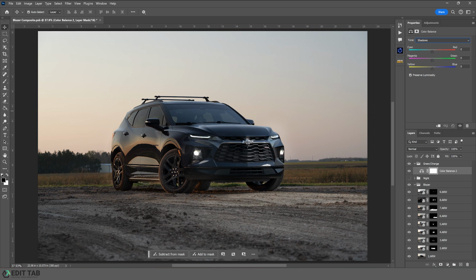Under Shadows, set the values to +8 for cyan and red, +13 for magenta and green, and +21 for yellow and blue. Go to Midtones and set the values to +41 for cyan and red, +80 for magenta and green, and +32 for yellow and blue. Go to Highlights and set the yellow and blue values to -32.